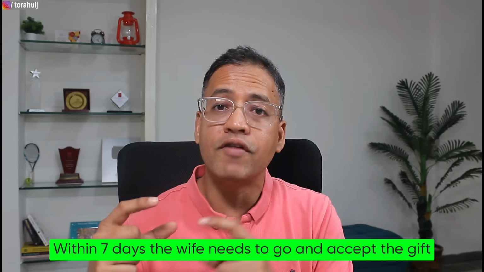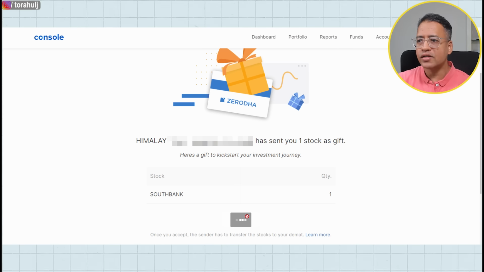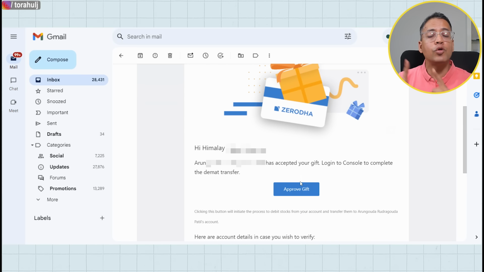Now what Zerodha will do is send an email to the recipient, or the wife in this example. Within 7 days, the wife needs to go and accept the gift from the husband. The process is extremely simple. In this example, the wife can simply log into Zerodha and will see a request coming in. Simply go and accept this gift. Once you accept the gift, Zerodha will send an email to the husband saying that you can go ahead and approve this gift now. So the email will look something like this.